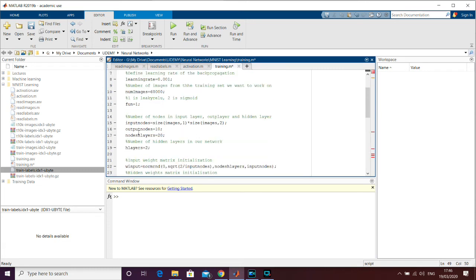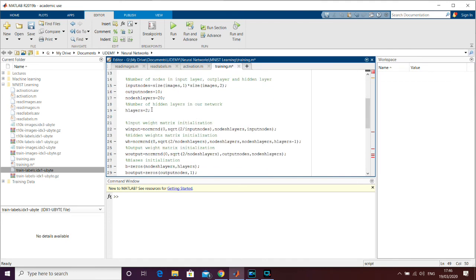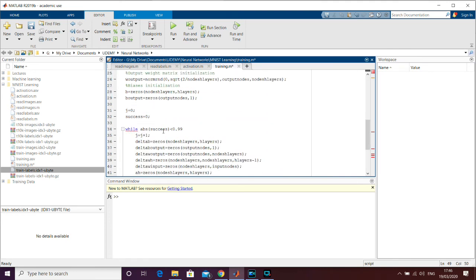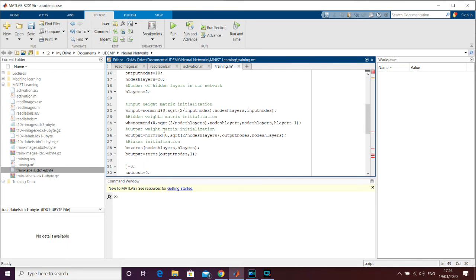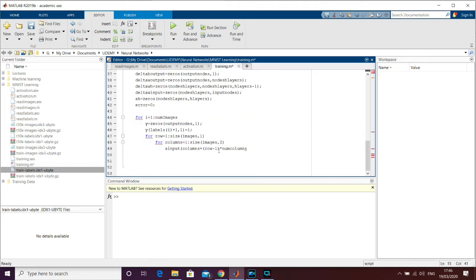Number of columns. How do you write this up? Okay, we're just going to use size image. I thought we created a variable, but all right. So that's going to be that one. Size images. Here we go.